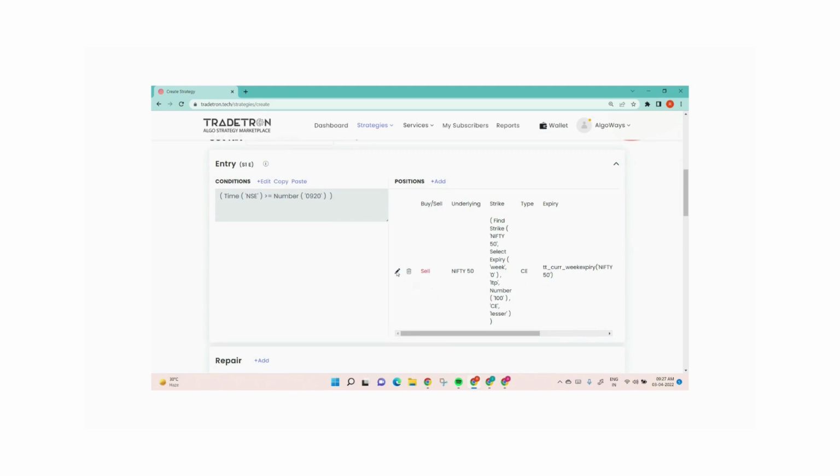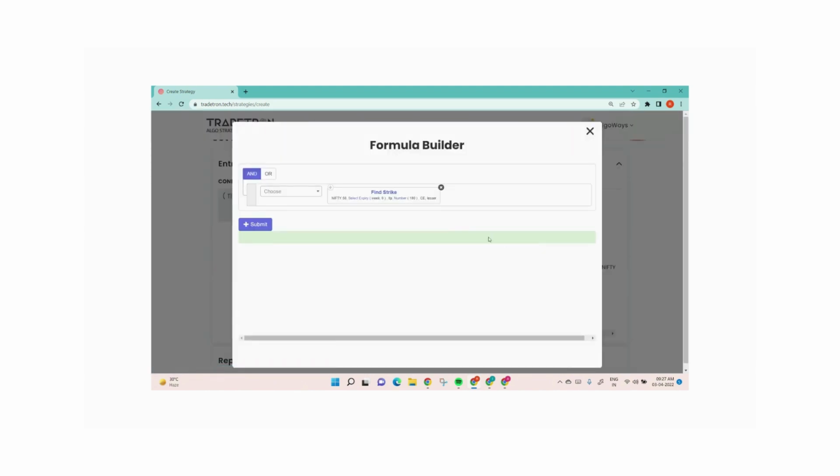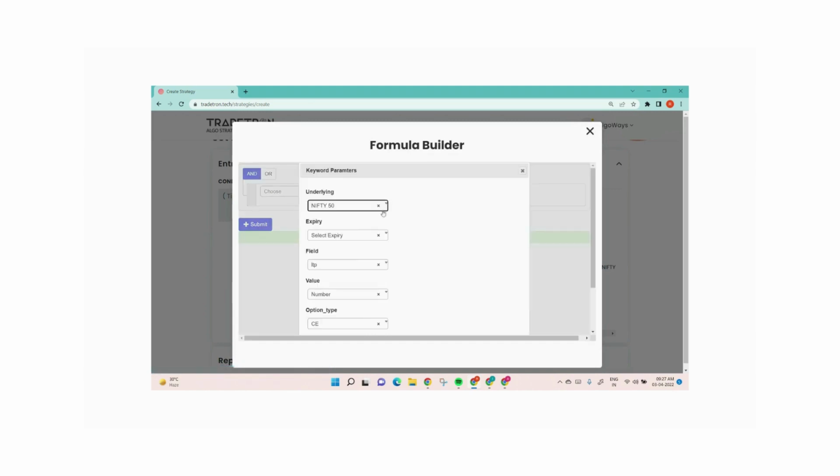There are other ways of doing selection of strikes based on various Greeks of options. But generally, the delta and the LTP are most used strike selection methods. You can select the strike based on theta, vega, IV, everything, gamma. But whatever is generally used in normal option selling strategies, that is delta and LTP. So that has been discussed.